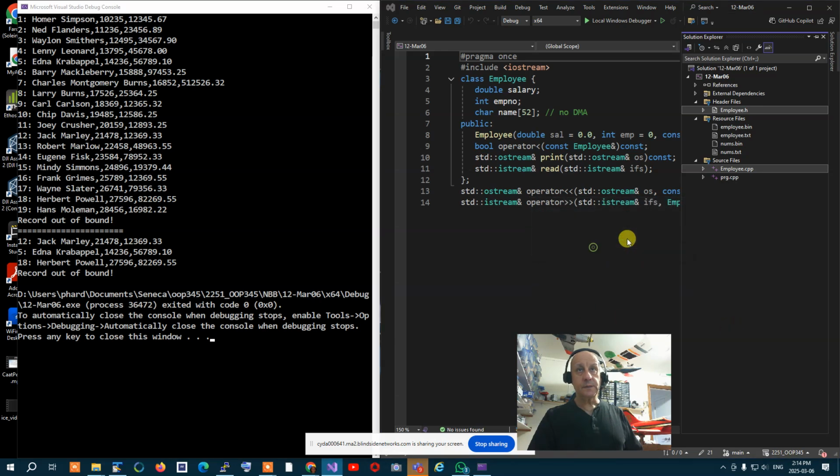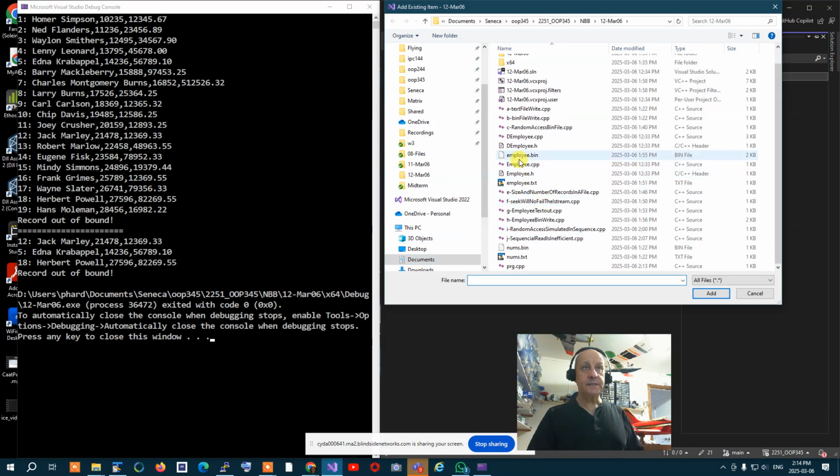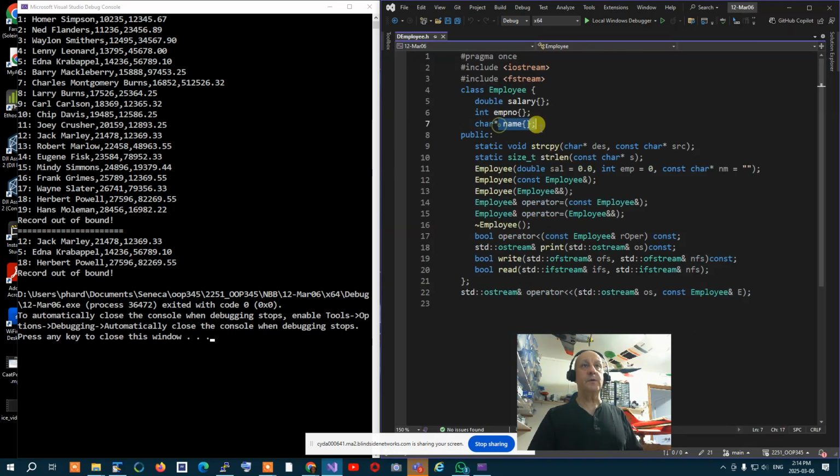Remove these. And instead, I am going to add existing items that are the exact same employee that I had before, but the difference is that this time my employee has resources. Therefore, it needs to have, if needed, assignment and copy construction, copy assignment, and all those things to be set. So what I'm doing, because I'm not doing any copying in here, I am going to just overload the assignment operator, and that's it.